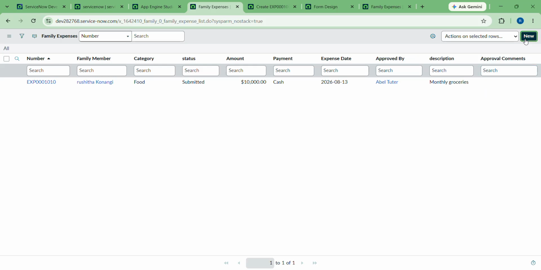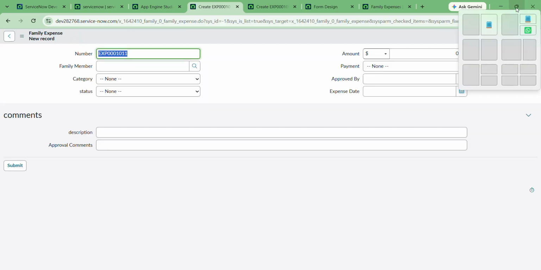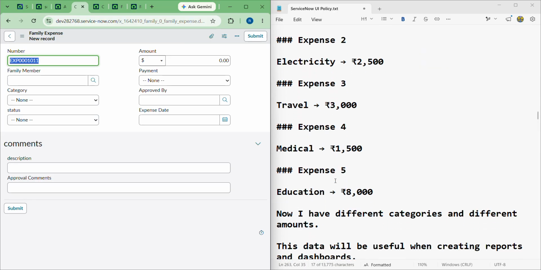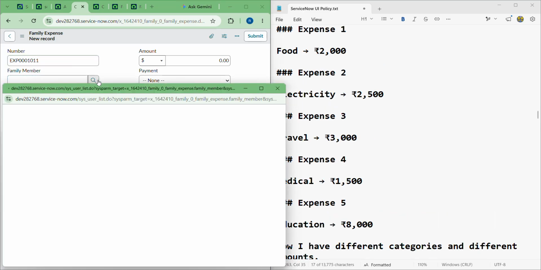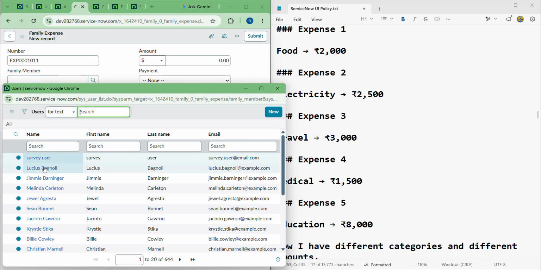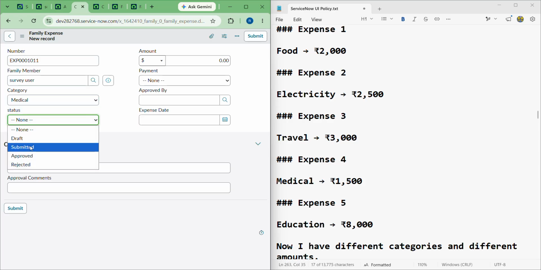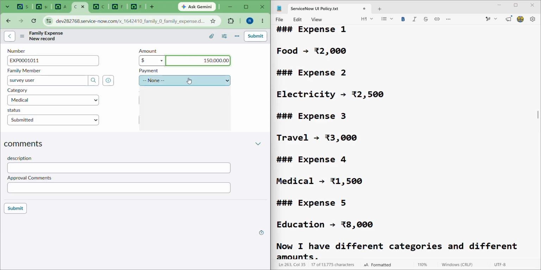So again, I create a new record. Again, I give some names here. We can see expense one food, expense two electricity. So I give different records. So I select here family member. I will give some name and category. I select medical. So I choose status as submitted. Will give amount 50,000.